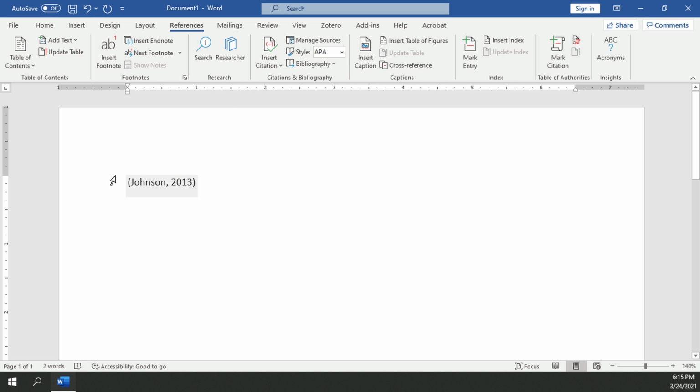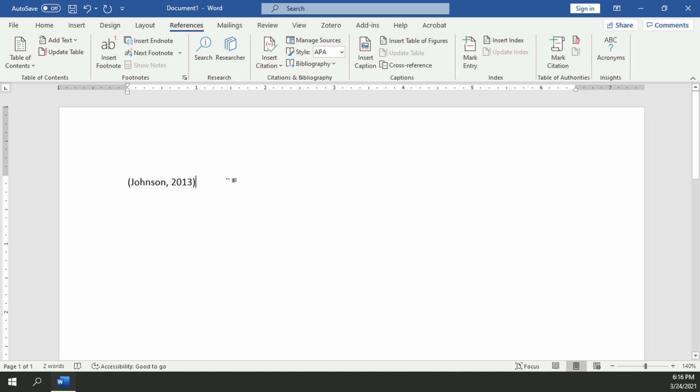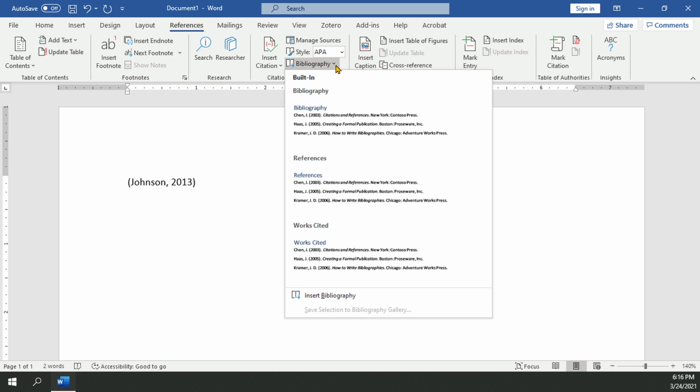And like I said, you can insert that. So if I had a word or sentence here from Johnson, I just click down, insert the citation that I have. And then at the end, when I want to see my bibliography and everything that I've cited, I just click on Bibliography.